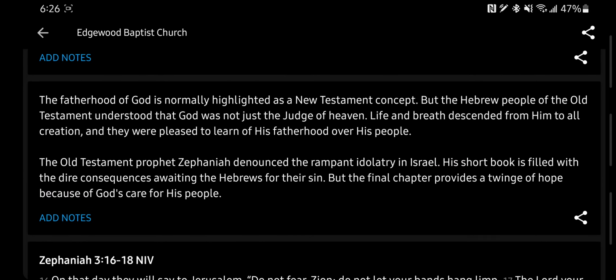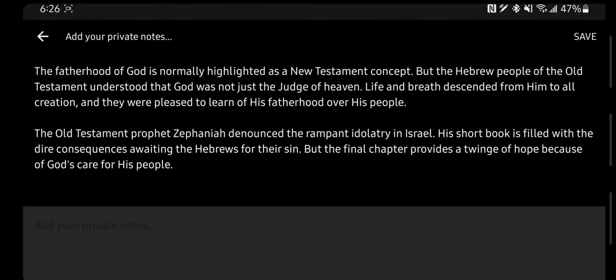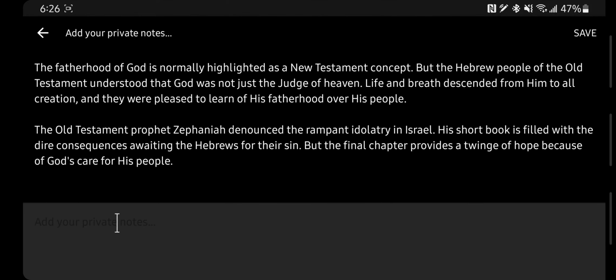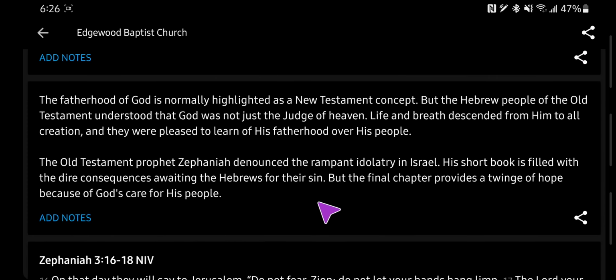You can also add notes. So this little feature right here, you click add notes, and you can add your own private notes right here. Now you can type that in, and you can share what God has been showing you through this study. You can write down stuff that you want to remember one day, almost like a journal, but it's a great place to add private notes, and that is private. It stays on your account, so it doesn't publish it anywhere or anything like that. Hit save, and you're good to go.